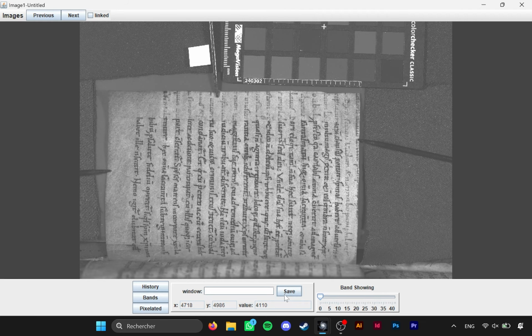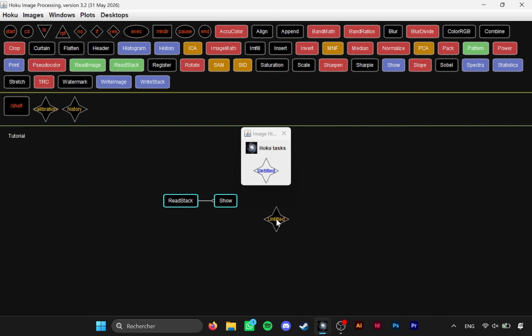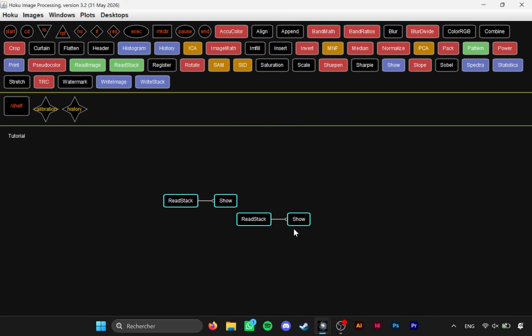Next to the band showing, we have the window box. This is where you will be creating and saving your windows or regions of interest. I'll talk about creating these in the next episode. You don't have to worry about this right now. The history button gives you the job that you use to create that output. So you can copy it back to your desktop and you have the job here again. If you accidentally delete or lose the job that you used, the history button can recover it for you.